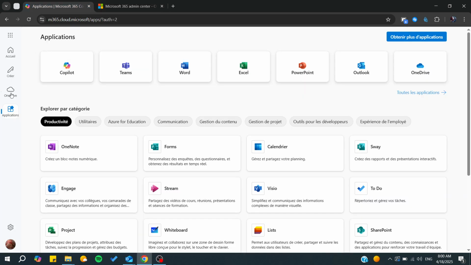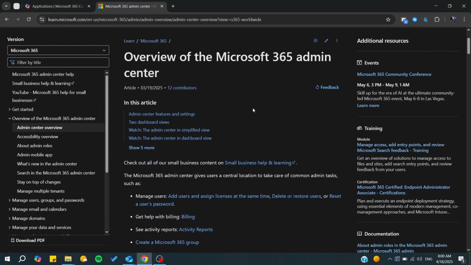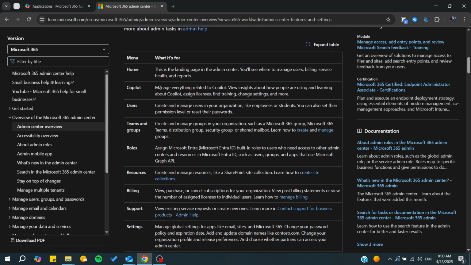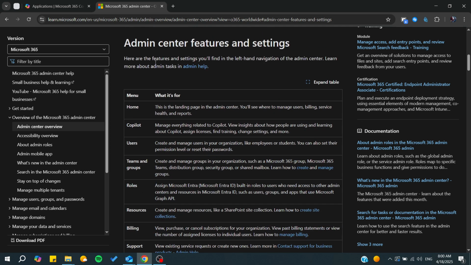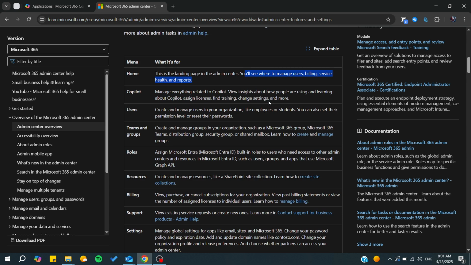So here in the applications, you will be able to find your admin panel. And from there, you can start using the admin center. There are many features that you can use, some features and settings. There is the home, which is the landing page where you will see how to manage users, billing, services, health and reports, and everything.